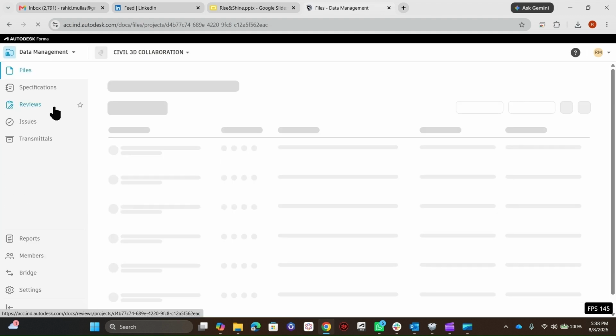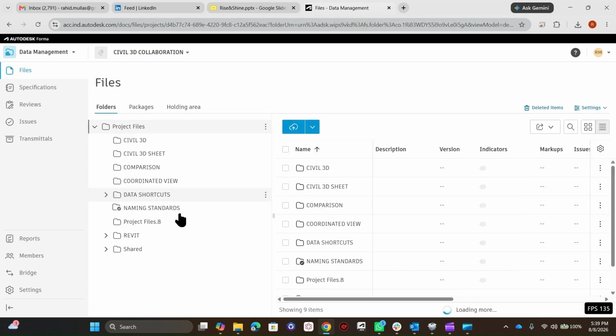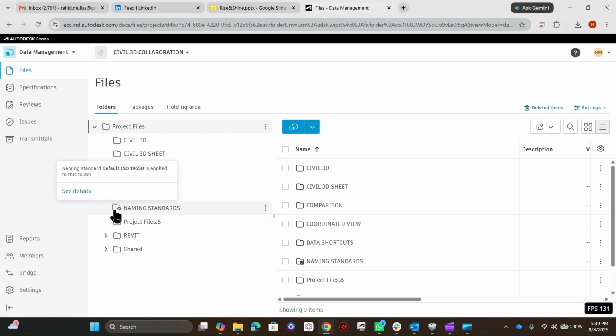You can see here, naming standards. You have got a tick mark here, and these are the naming standards where you get to analyze whether this file is being sent to the correct folder, or it will be in the hold area. So what we will do now is some alteration.